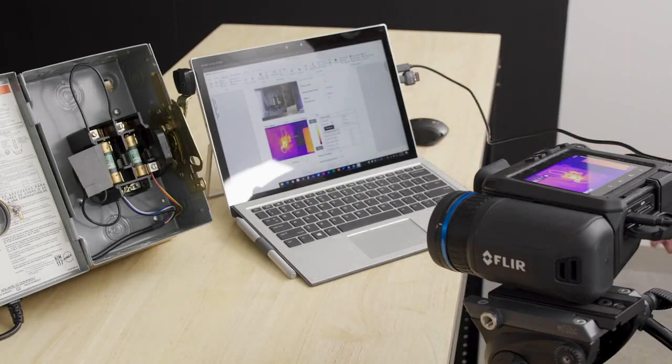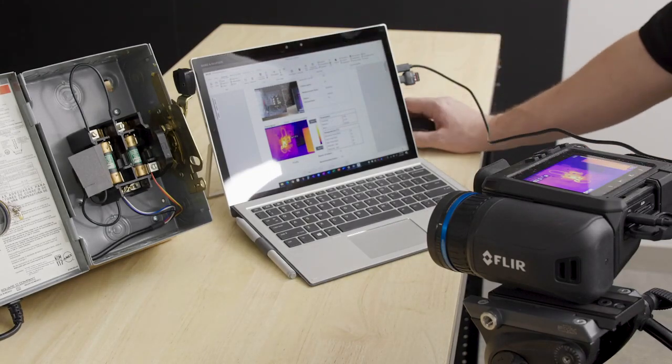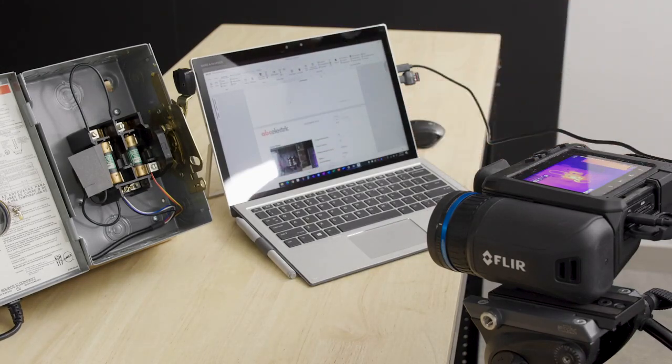So that's how easy it is to create the route, bring it to your camera, store the images, and now generate your report and send it off to your colleagues for further inspection.